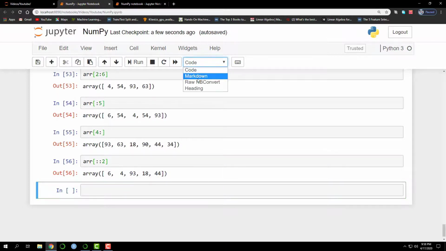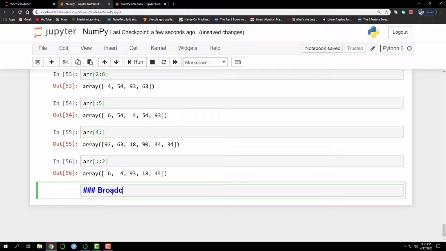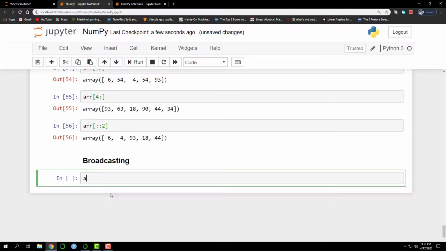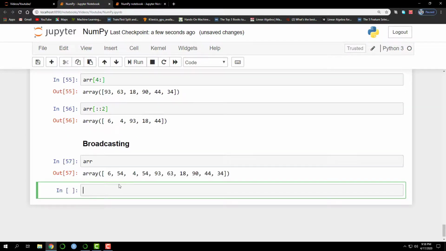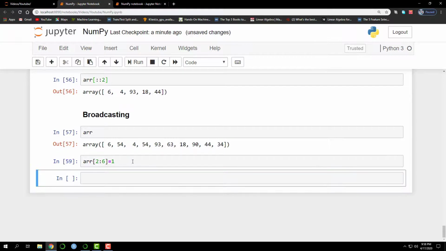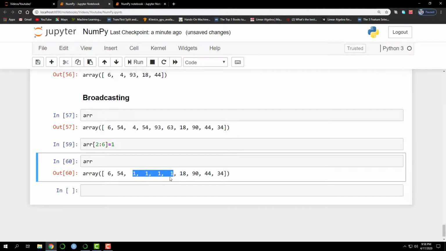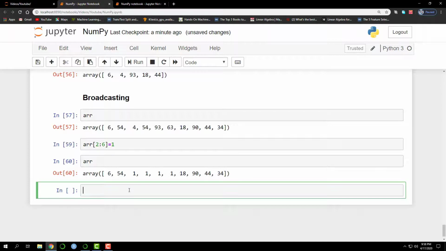Next, we'll discuss broadcasting. This is our original array. Now I pick a slice from 2 till 6 and I assign it 1. Now if you check the original array, the values from 2 till 6 are assigned as 1. This is called broadcasting. This is a special feature in arrays which allows us to reassign a large number of values.